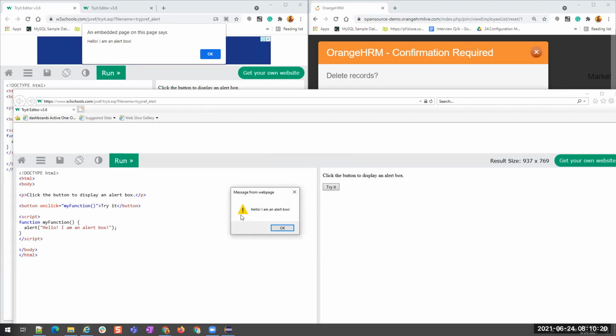But you see, there is a triangle icon, and there is an OK button, a solid button. But here you see a blue color button, and there is the message called a message from web page with the cross mark. But here it says an embedded page on this page says. So dealing with this script changes from browser to browser.